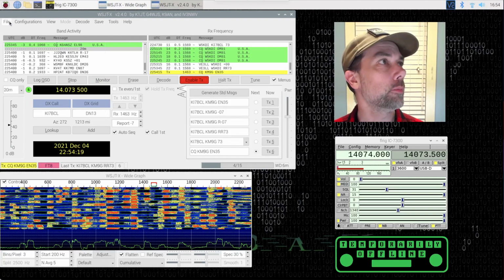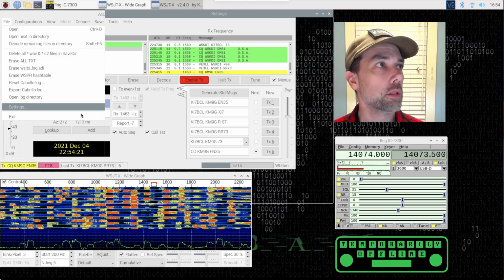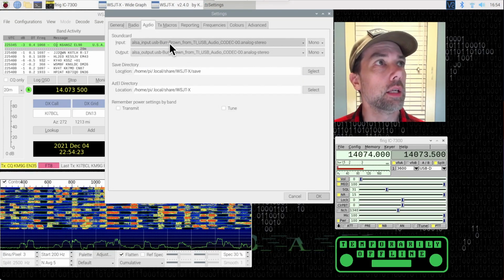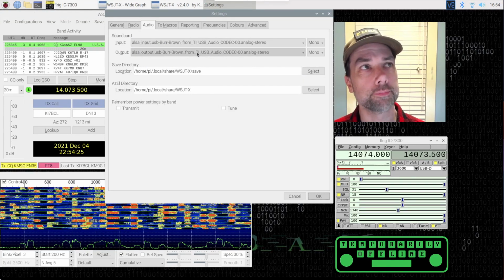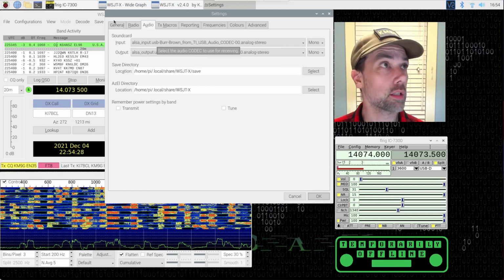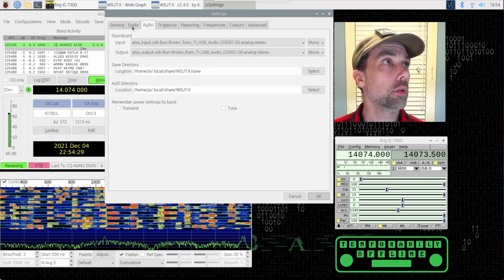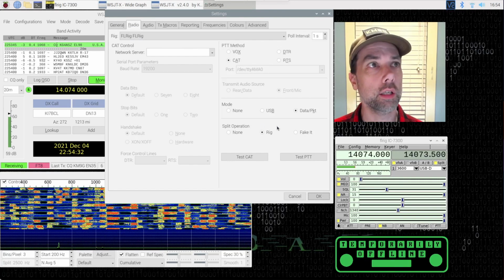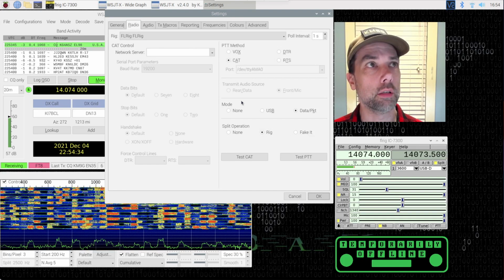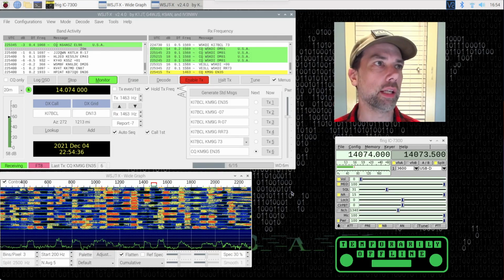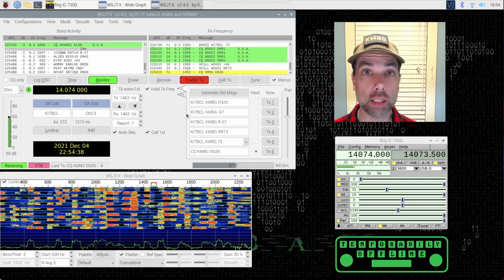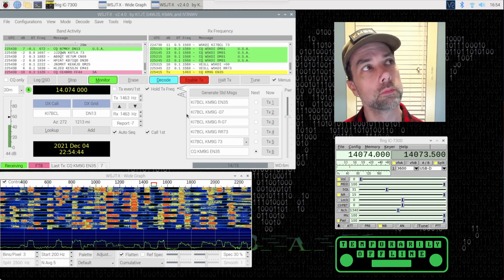The PTT is open. Let me pick file, settings, and I've got the Burr Brown, which is the audio interface that comes inside of the 7300. For radio, I've got it set to FLRig. And split operation is rig and PTT is CAT, and it's doing the thing. And that's what I wanted you to see. It's doing the thing. Let's see if we can get a contact.